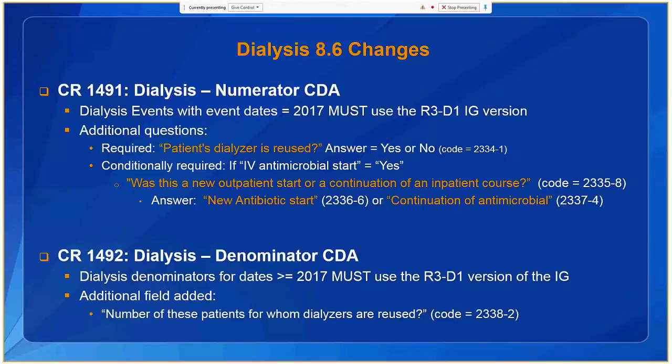Highlighted in yellow are the additional questions that were added to it. Patient's dialyzer is reused, and the answer equals yes or no. And then conditionally required, if the IV antimicrobial start equaled yes, then it added a new question: was this a new outpatient start or a continuation? So those new fields were added, and that's why we had to move up to a new IG version. And those will apply for 2017 data.